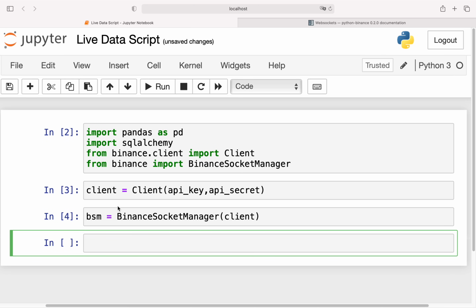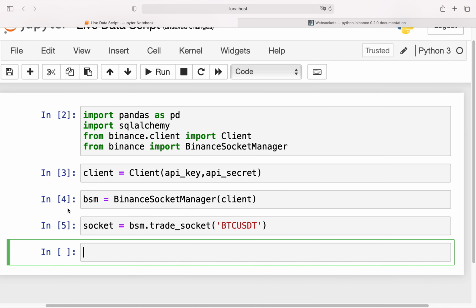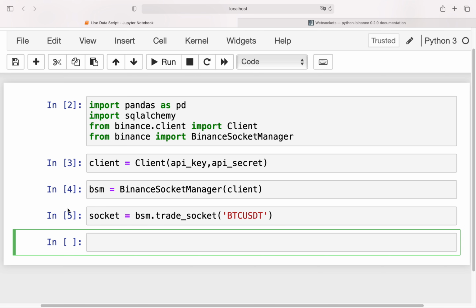So which data do I want to pull? There are many possibilities to pull data. You can pull candlestick charts or candlestick price data and stuff like that, but I'm just using simple price data. And therefore I'm creating a socket variable, use BSM and provide the trade socket here and define the symbol for what I want to get data. I'm just using Bitcoin in relation to the US dollar stable coin, right? So we can execute that and we have defined our socket here.